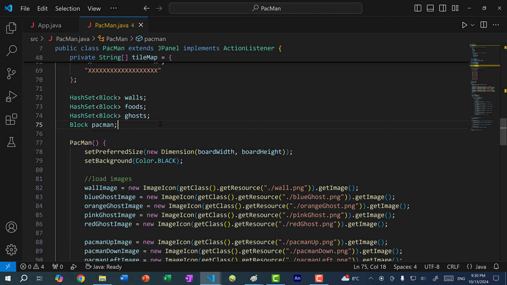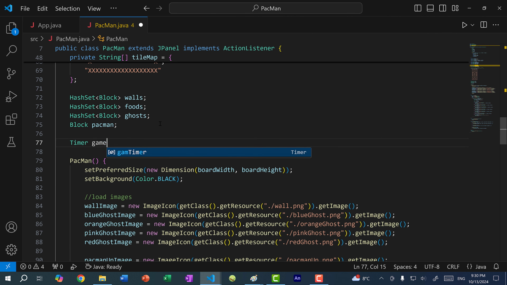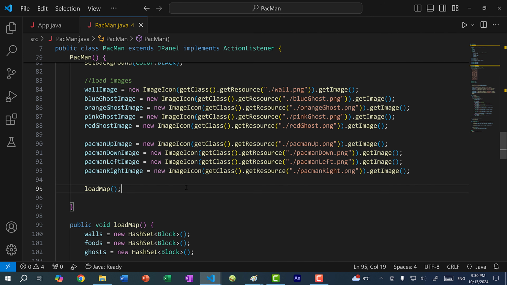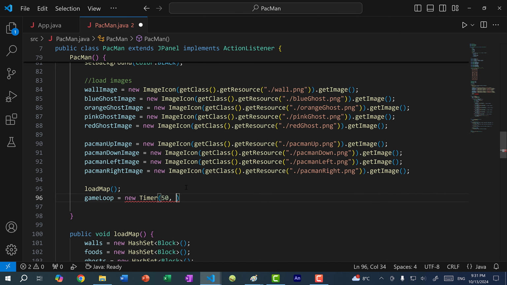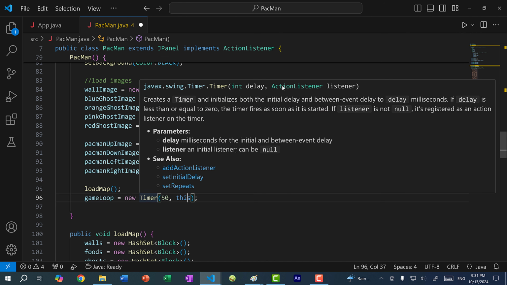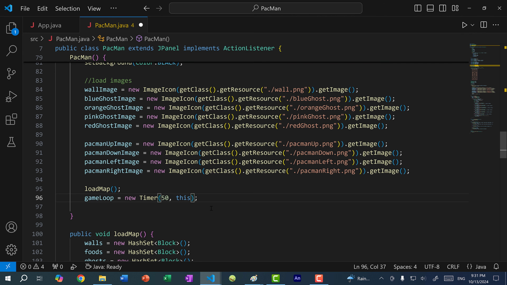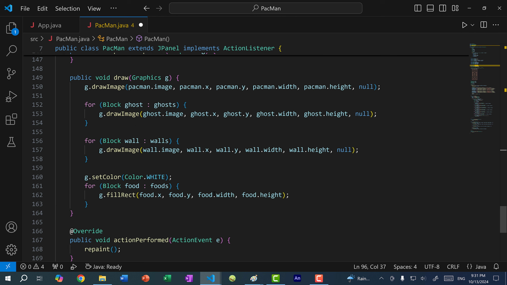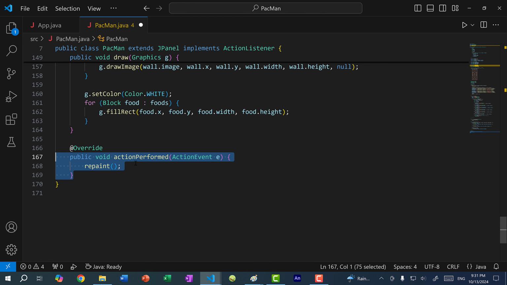So let's scroll up. Over here, I'm going to create a timer called game loop. And then within our constructor, I'm going to do game loop is equal to new timer 50, this. So we have 2 parameters, 50 and this. 50 is the delay, and this refers to this Pac-Man object. When we use a timer, we need an action listener. Instead of creating a separate action listener object, I'm going to have Pac-Man take on the properties of action listener. And we just need to define the things we want to repeat in our action performed. So every 50 milliseconds, we are going to call action performed, which will call repaint.